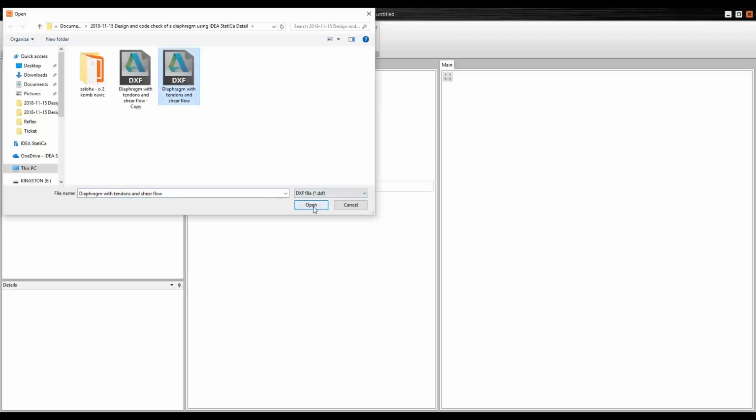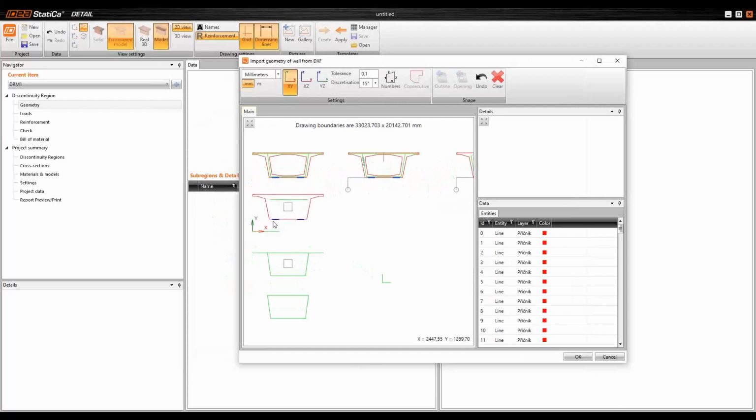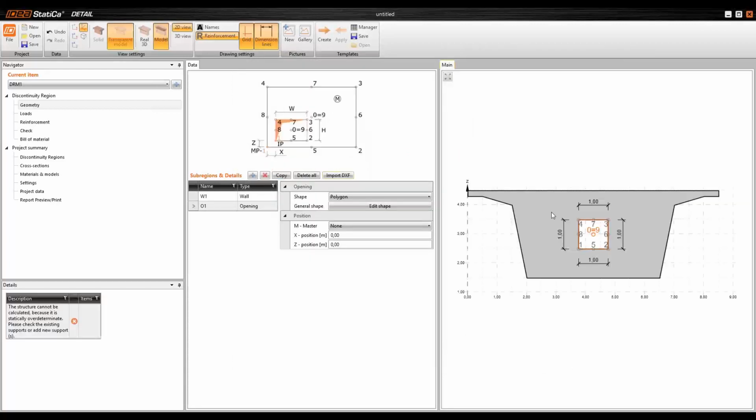I will choose my prepared drawing. And by clicking on the edge and clicking on Consecutive and Outline, I will get the diaphragm into IDEA. And if we have an opening here, as we have, I just click on the opening and click on this button, and I have the geometry of the diaphragm.